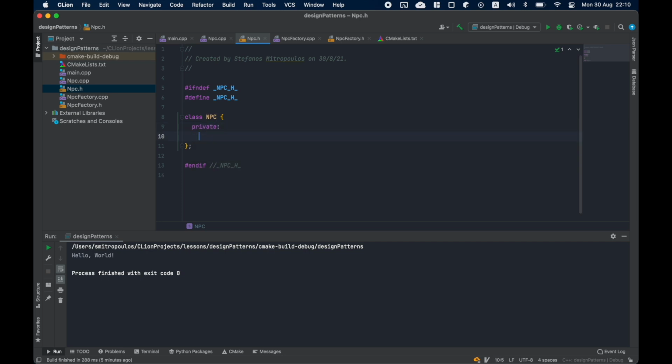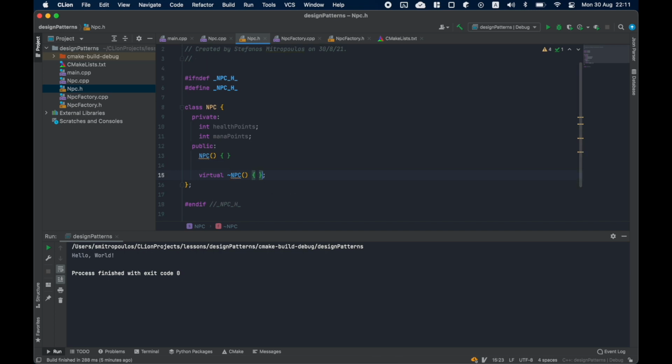The NPC, just for style, it's gonna have some health points, it's gonna have some mana points, and it's gonna have a constructor. And of course, it's gonna also have a virtual destructor, because we're gonna extend this. Always remember to include the virtual destructor.